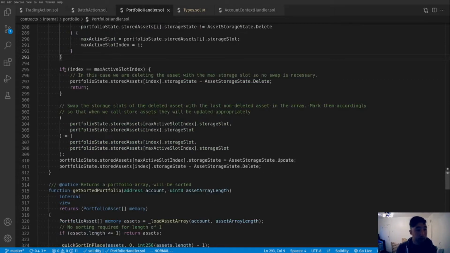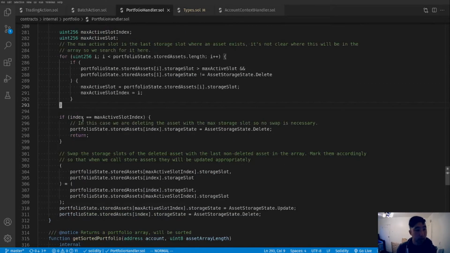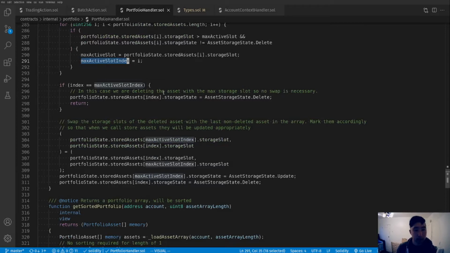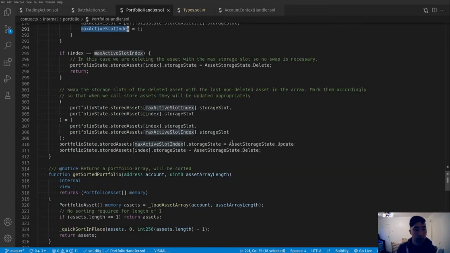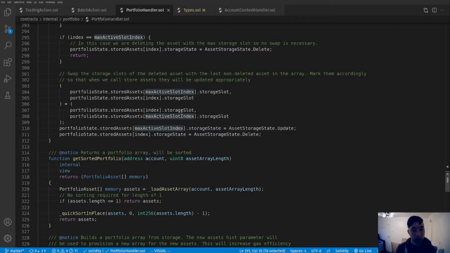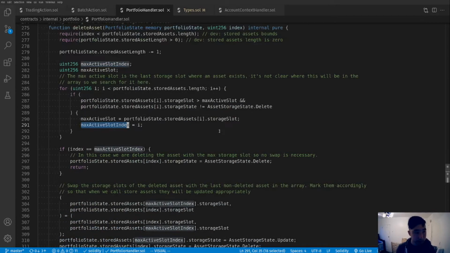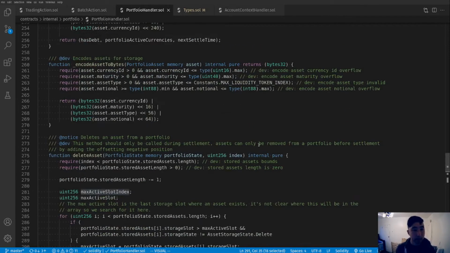If we are deleting the one at the end in the stored assets array, the in-memory array, then we can just mark it as deleted. We don't need to do a swap. But if we are deleting a different one, then what we'll do is swap it. So we'll swap the storage slots here in memory, essentially pointers to storage slots of where this asset should actually be written to storage, and then we'll mark them accordingly as updated or deleted. So again, this happens all in memory. This is a pure function.